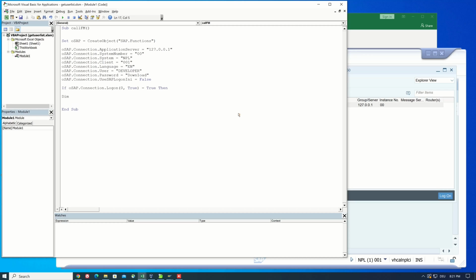Then I set another object, oFM. And I set oFM as oFunctions.Add with the name of my function module, TH_USER_LIST. And if this function module exists, I set the user list from the table USRLIST. So I write here oFM.Tables, and here I write the table from the function module. In this table is the information I need.